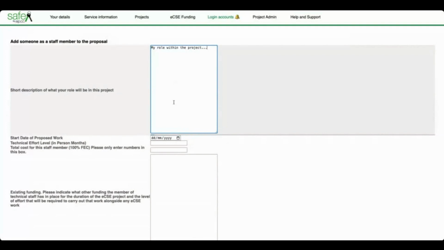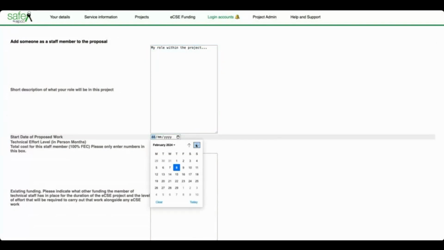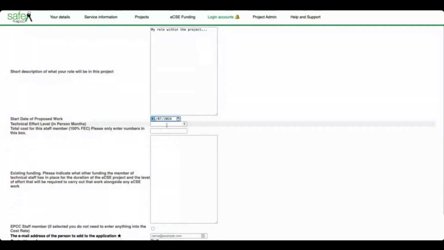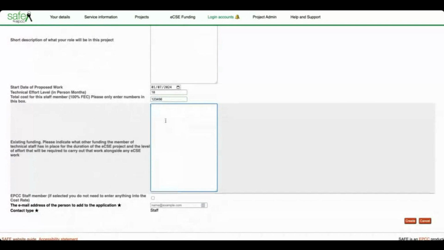And then I'm going to say when the project starts. So I'm going to say that the project starts on 1st of July. That's a reasonable start date for this call. I'm then going to say this is going to be an 18-person-month project, and I'm going to make up a random cost. Now, because I'm an EPCC person, I don't actually have to put the costing in there, but I am going to put it in just so that I can show you how that works for other people. Then what you should do is talk about any existing funding you have at the same time, just so we can get an idea of what you're working on at the same time.